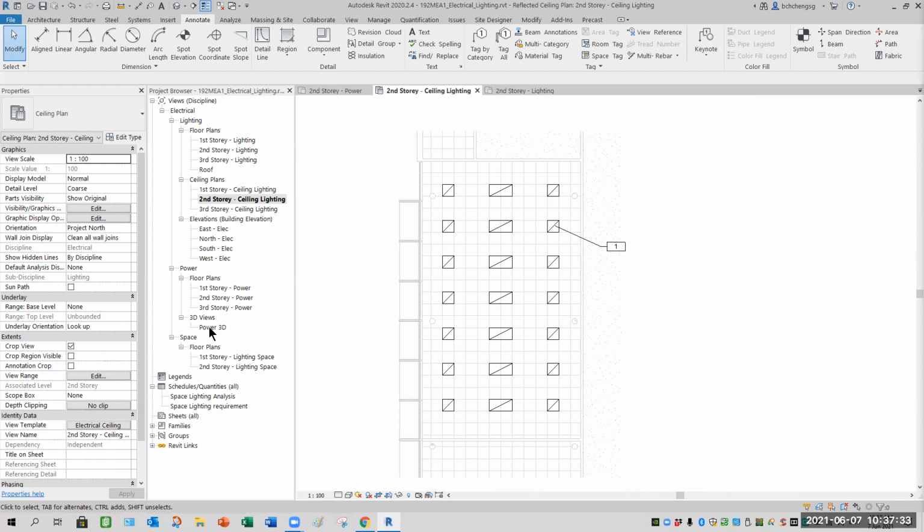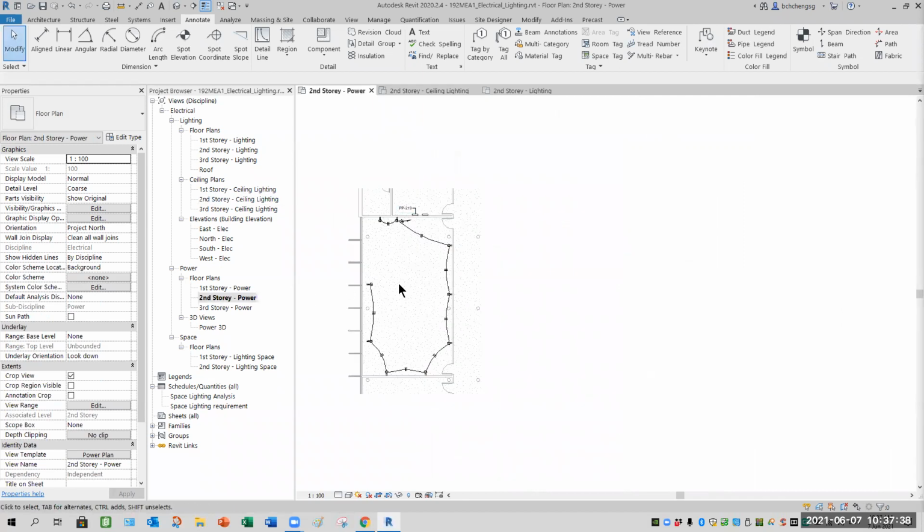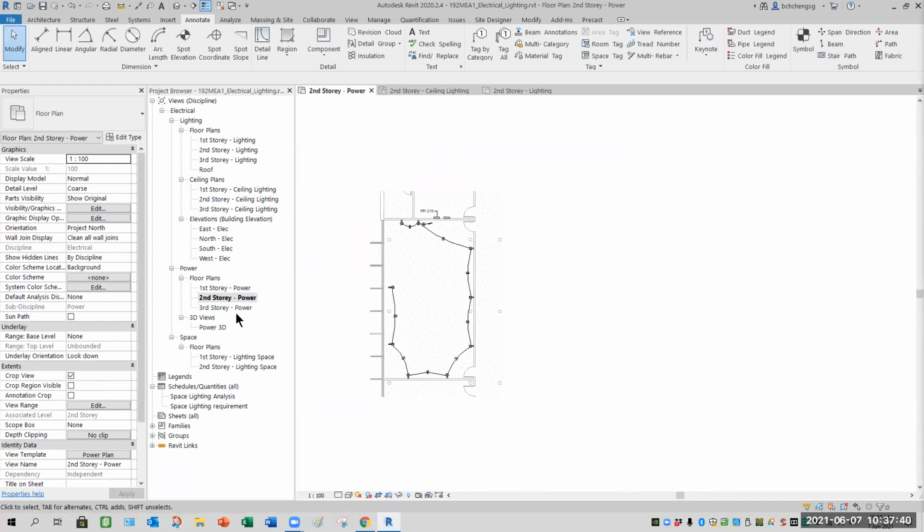And lastly, your 3D, right? I mean, or your power, you should see only this. So every individual view should display its own sub-discipline components, right? Not any others. So it's to keep clean how you do your modeling.